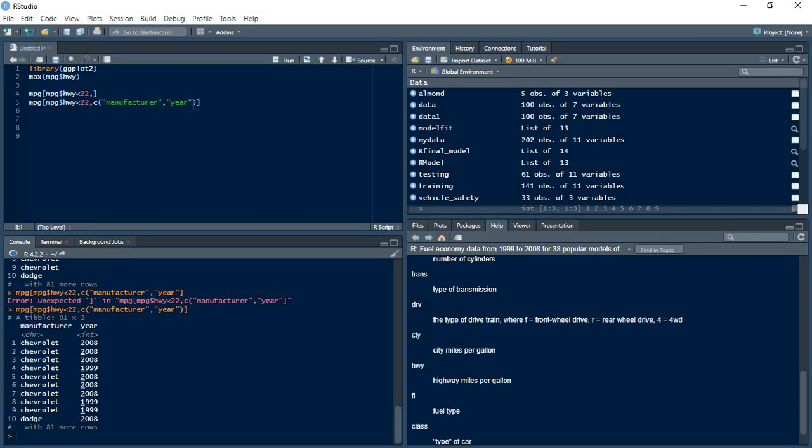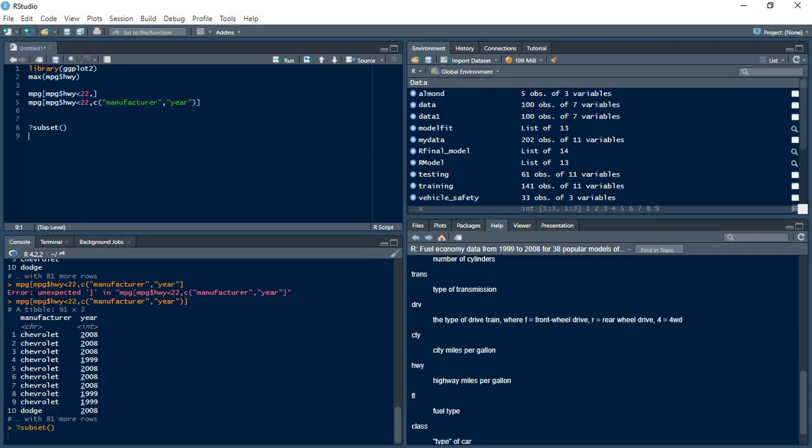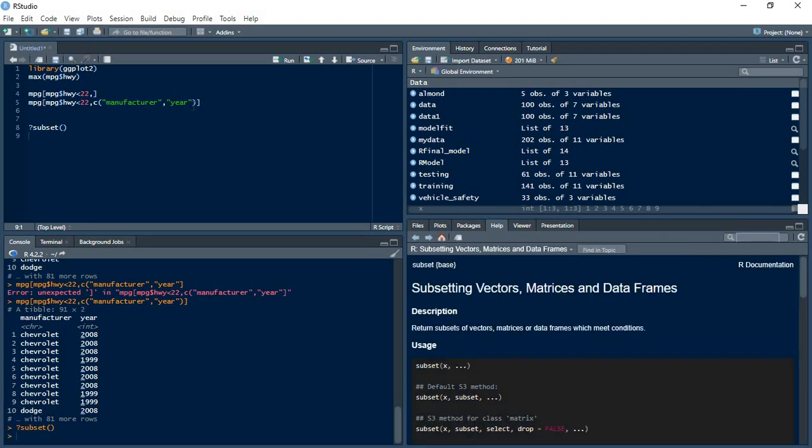Now the other way is to use what we call the subset function. There is actually a function that is used to subset, and this is the function. And I was telling you, you can always ask for help and see the documentation and the prototype of that particular function. I remember I normally first ask myself, what is it that I need to subset? What is the name of the data set? It is MPG. The data set is MPG.